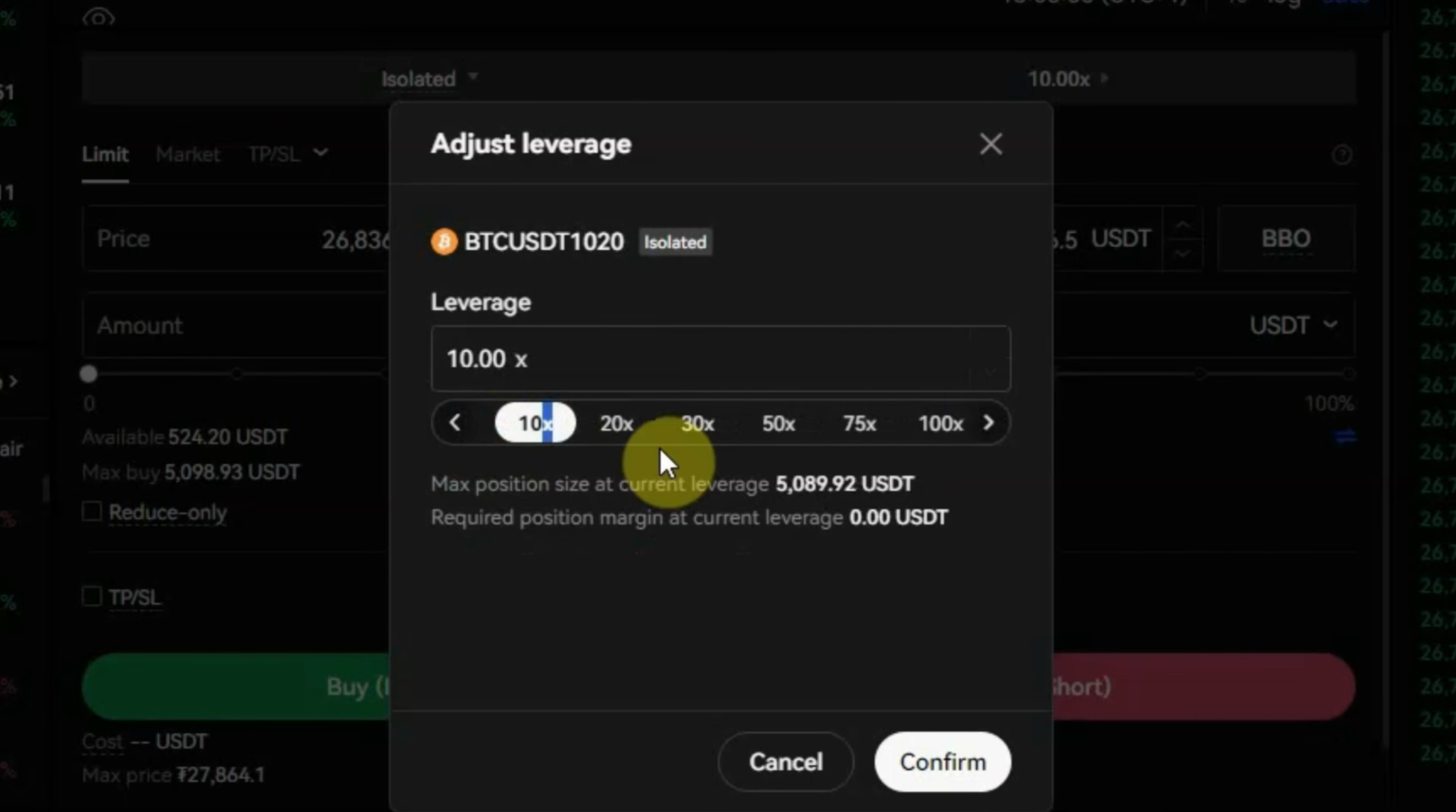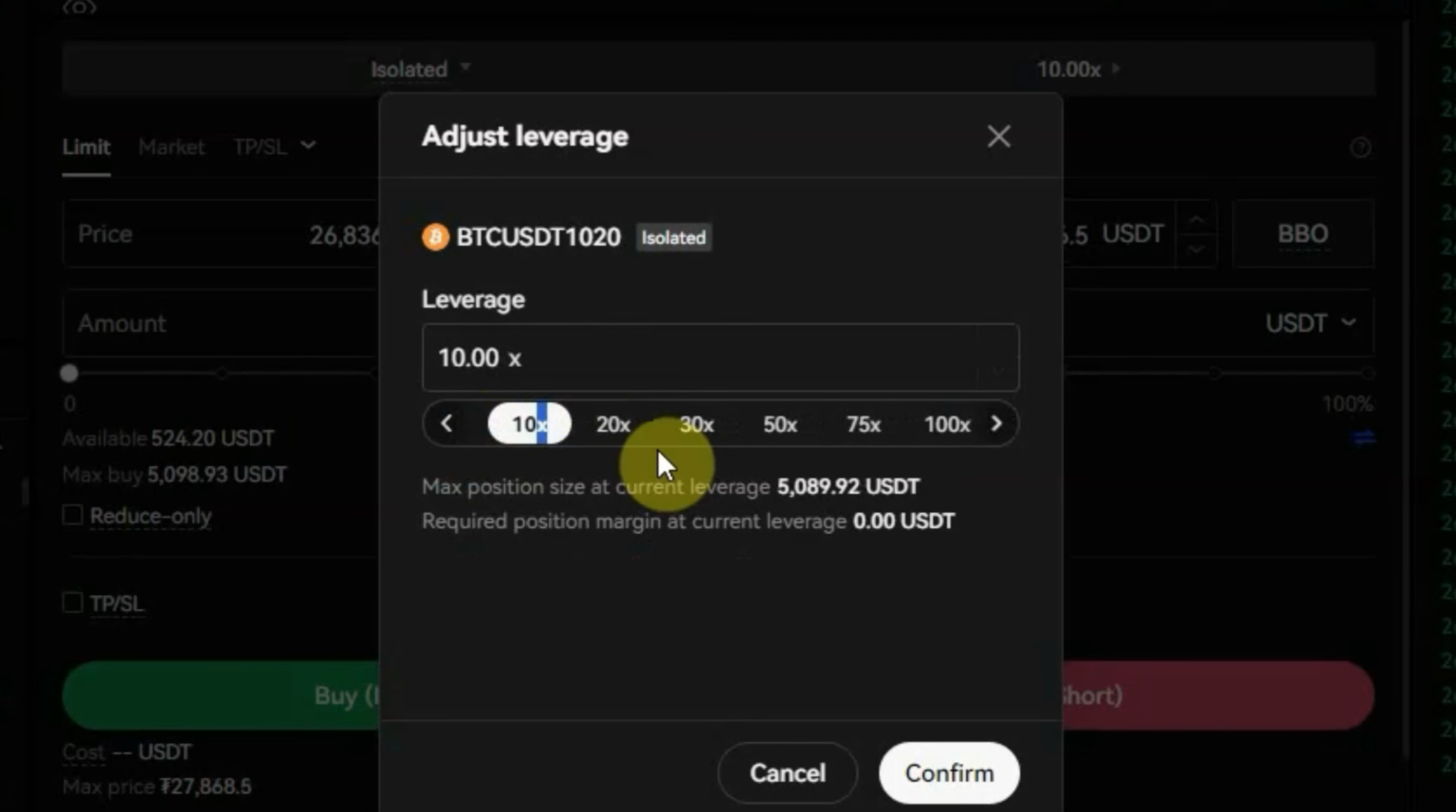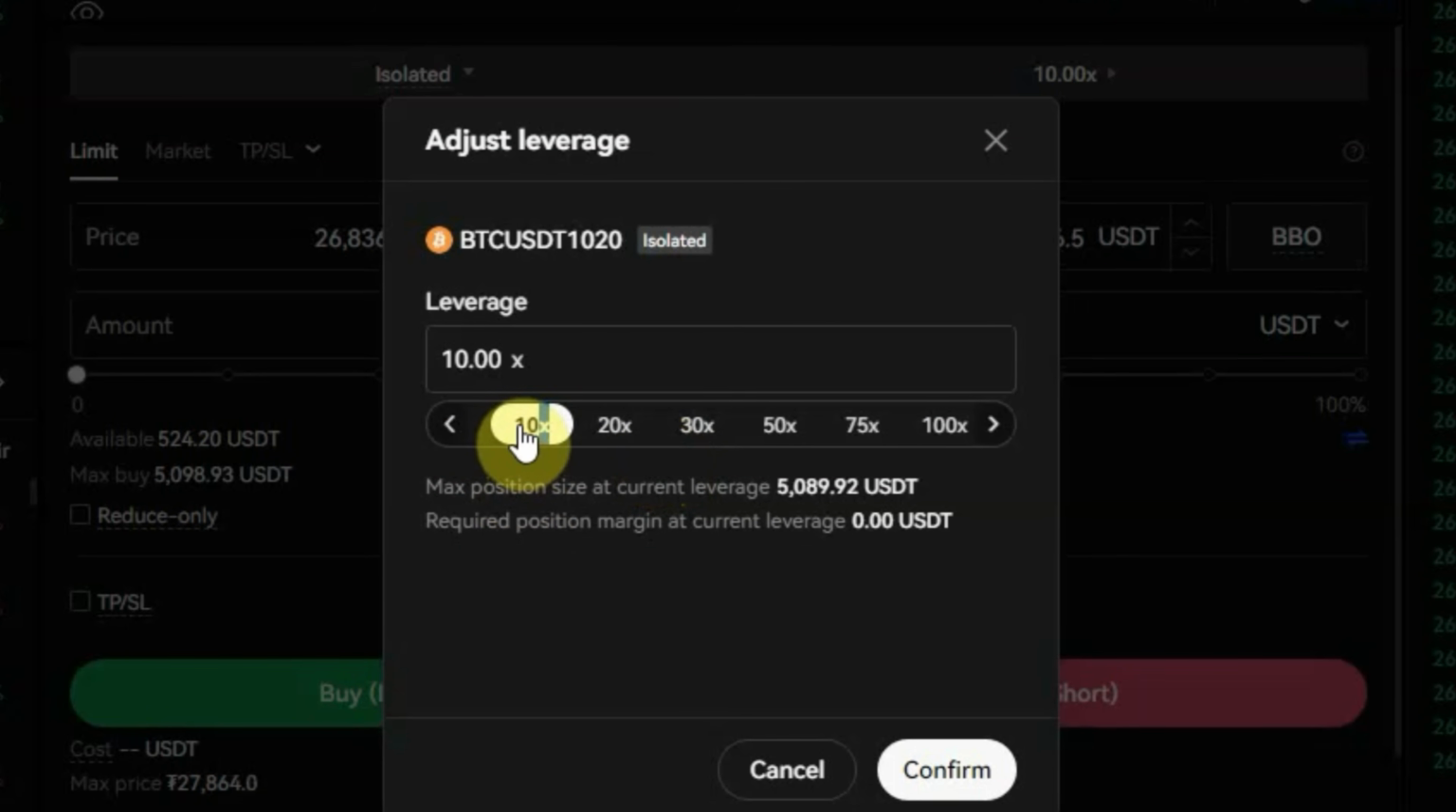In case you don't know, the higher the leverage you pick, the more risky your trade is. That is, if you are picking a very high leverage, you have a tendency of losing your money very fast. So in case you want to ask me that, okay, what leverage should I pick? I always recommend beginners to pick between 10x leverage to 30x leverage. So again, I'm going to be picking 10x leverage for this video. So once you pick it, come here to where you have confirm.